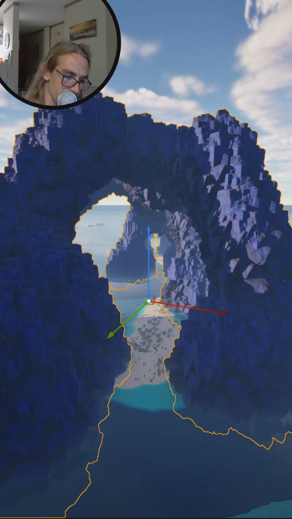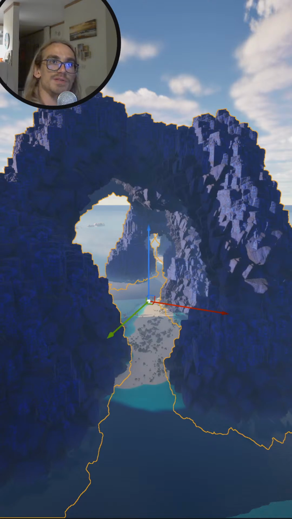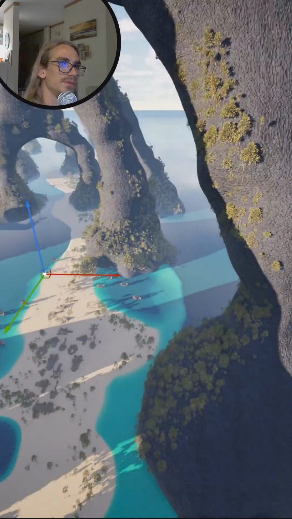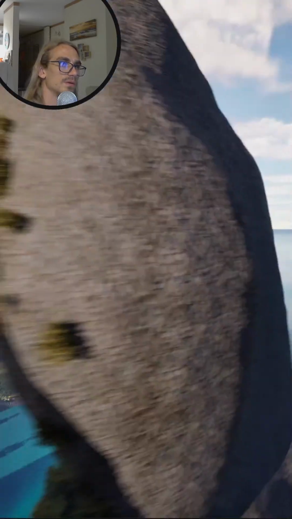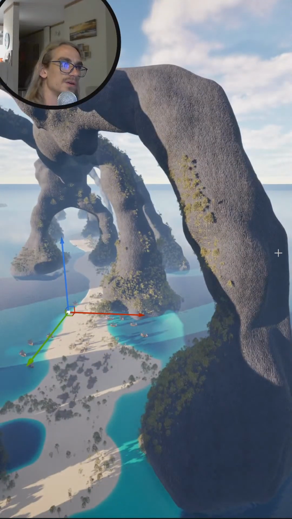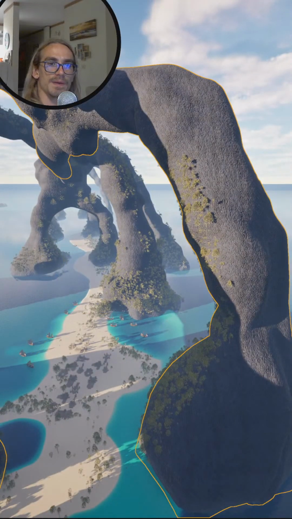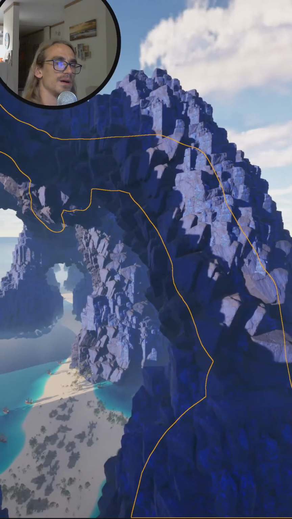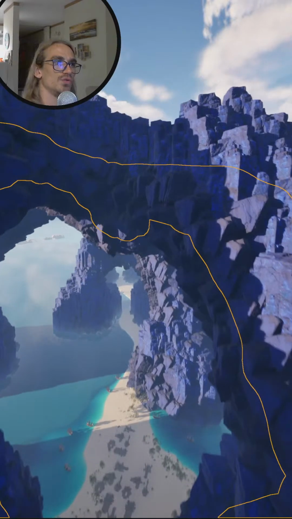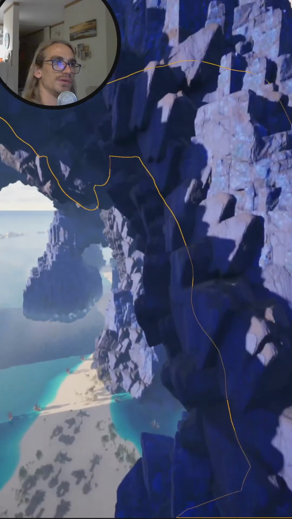Let's see. PCG volume. I think we are dealing with rock. That's a kind of cool texture. This is number 7, so this is it. We are going to spawn trees on these points.